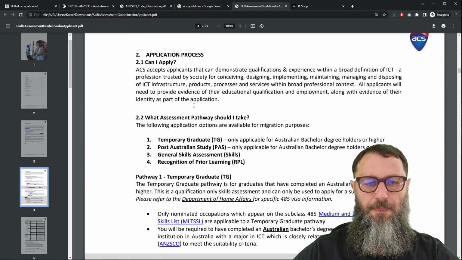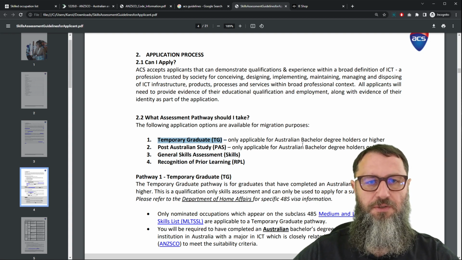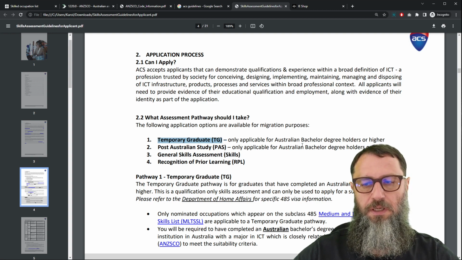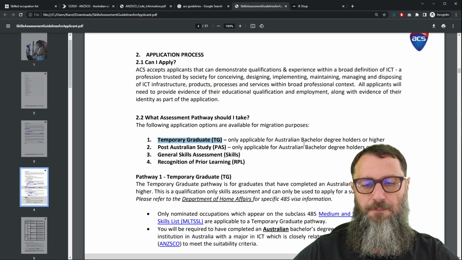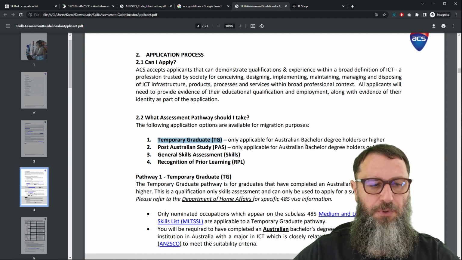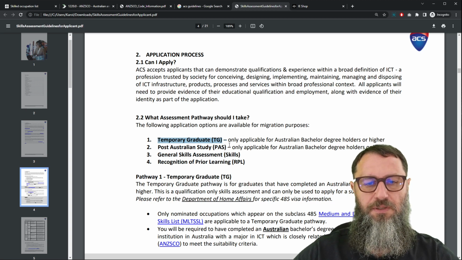All right. There are 4 different pathways for the skills assessment. Temporary graduate is for the people who have finished their bachelor in Australia. But there are 2 different streams for the 485 visa, where you would need the PSA, provisional skills assessment, for 485. If you're applying for 485 after a bachelor, you don't need the skills assessment. You're applying to the post-study stream. If you're applying through the graduate stream, you need the skills assessment.